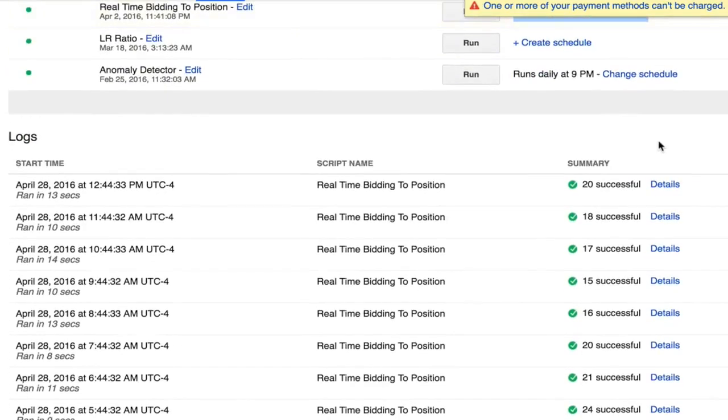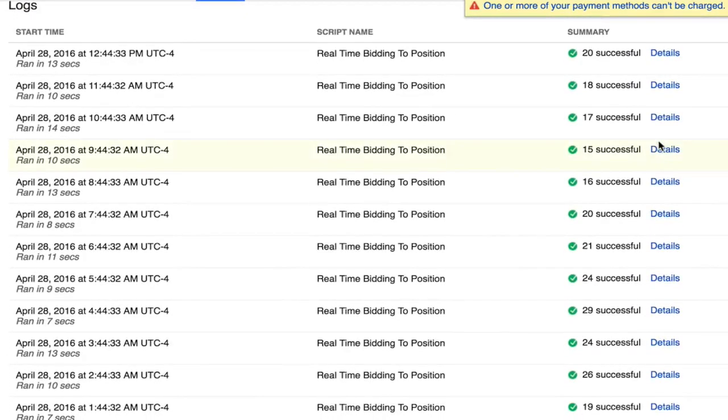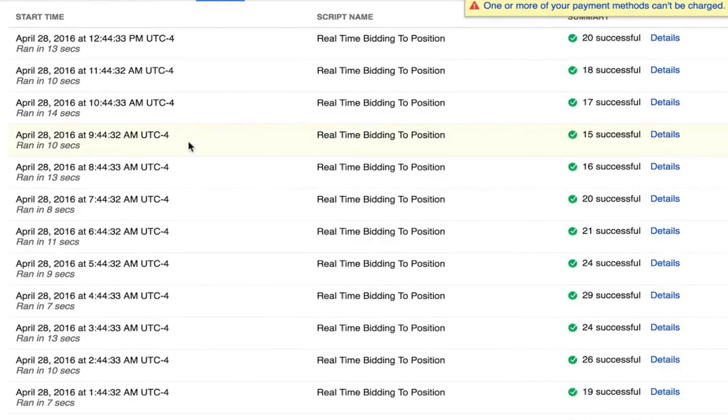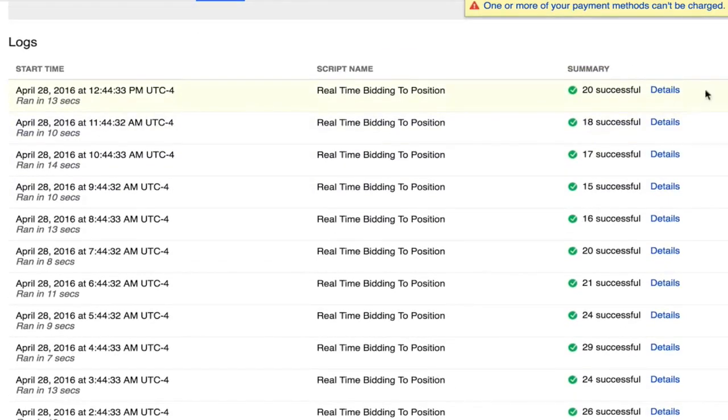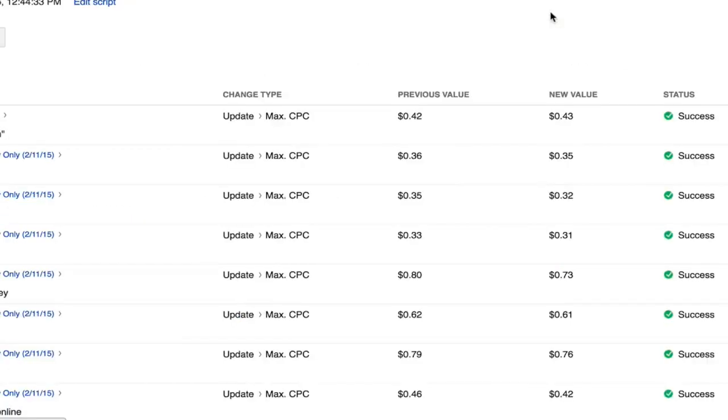Below the actual scripts we have running, we have the script log. And if we take a look over here, we see it ran at 8:44, 9:44, 10:44 in the morning, 11:44, 12:44. It's running every hour. And in the summary tab, it shows you the details of that specific time it ran. So we click on the details for the most recent one.